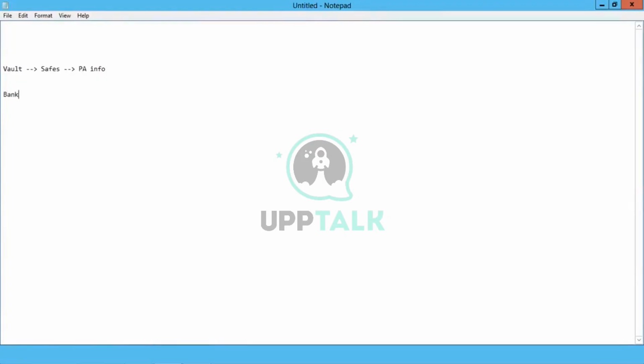They took a bank as an example. In a bank, we have lockers. Inside lockers, we can keep some precious things like gold, silver, or money. The same way this Vault is also designed. Inside the Vault, we have safes, and inside the safe, we have privileged accounts. Whenever you onboard any account into CyberArk, the privileged account credentials will be stored in the safe. These safes will be residing in the Vault. This is the kind of architecture.